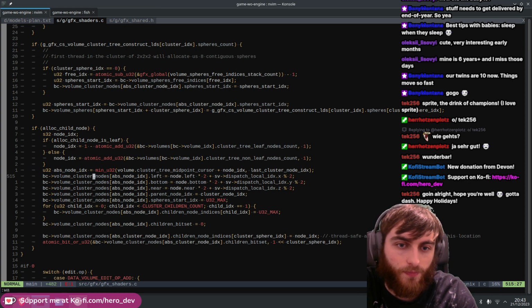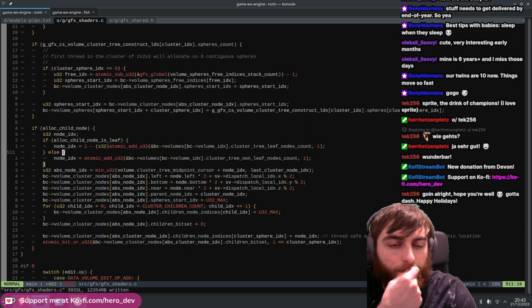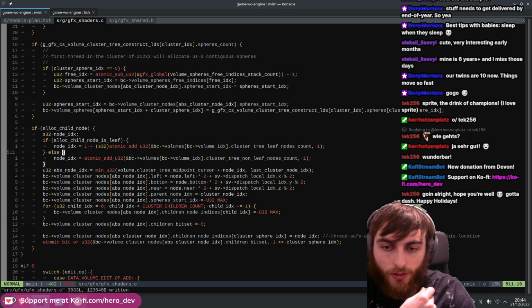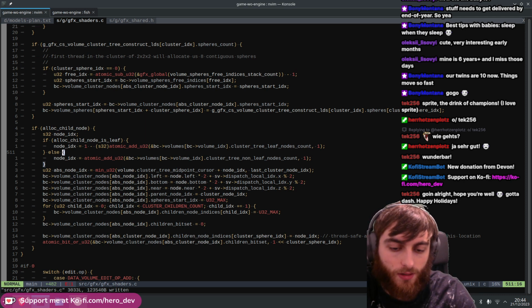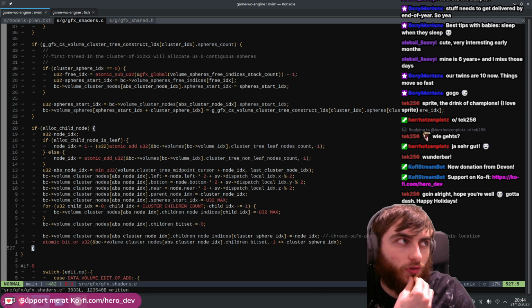So now the question is, what is left to do? I think we want to now make the next shader. And I think it will be the last shader that we need to make until we can start. Well, no. It's the last shader which involves constructing this cluster tree until we can actually test out some base version.